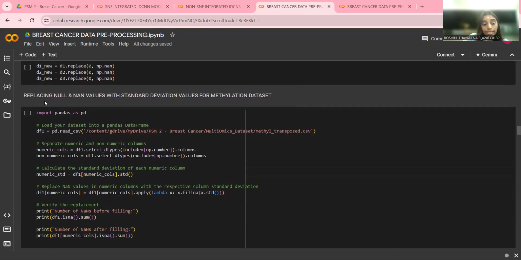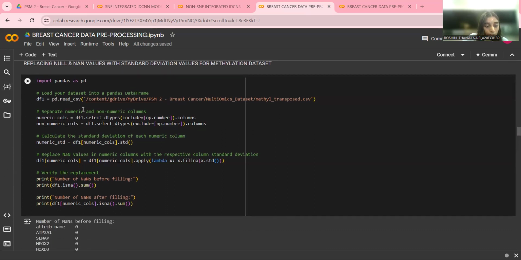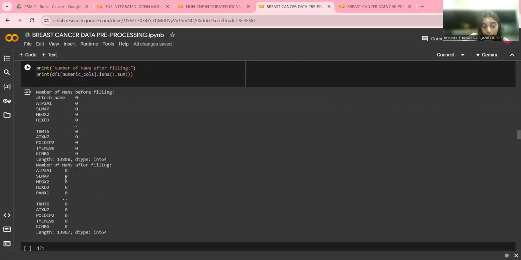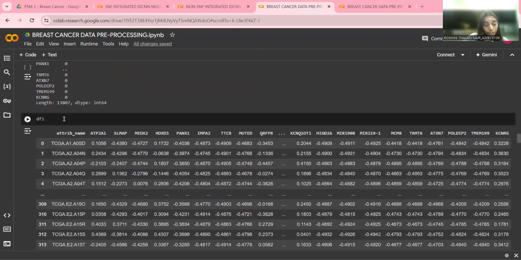And then the next process is replacing null or none values with the standard deviation. This process is called imputation. We have a lot of imputation methods, such as imputing using the mean, mode, or median. But here I used the standard deviation to impute the missing values that are in the form of null or none values. So here is the number of NaNs before filling, and also the number of NaNs after filling. After I impute all the values, I print the data set.